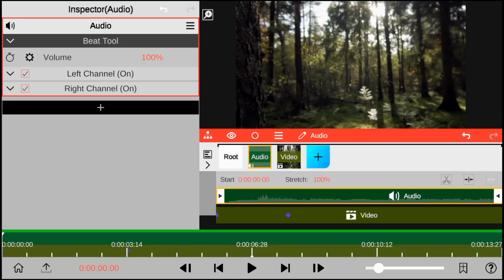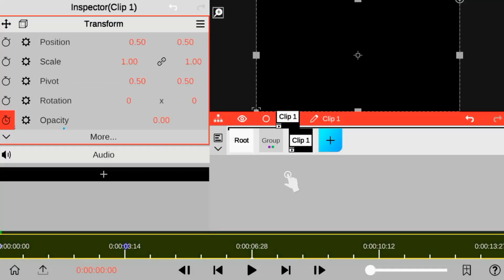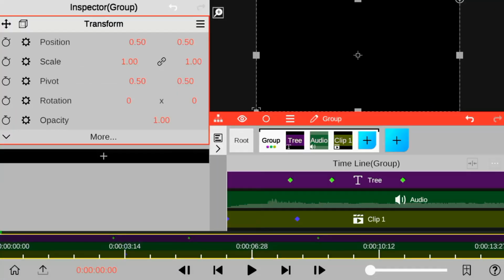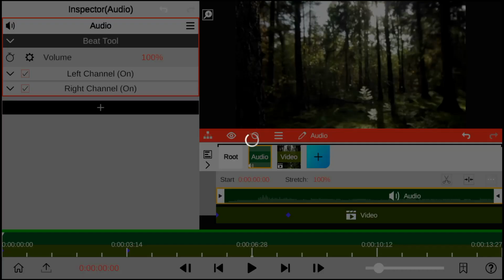You can also choose to add more audio to your video project. So without wasting time, let's click on the plus icon as we proceed. The group works like a folder that helps you to composite or store media files and effects layers in one place. Now let's add text to our video clip.